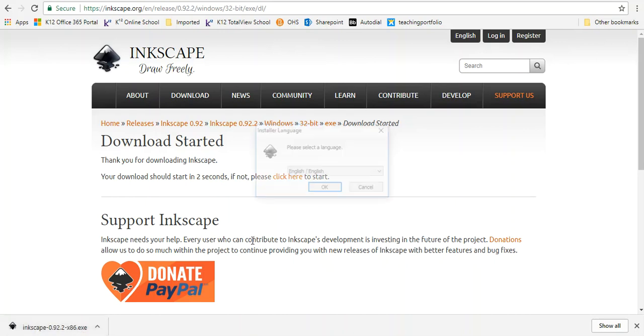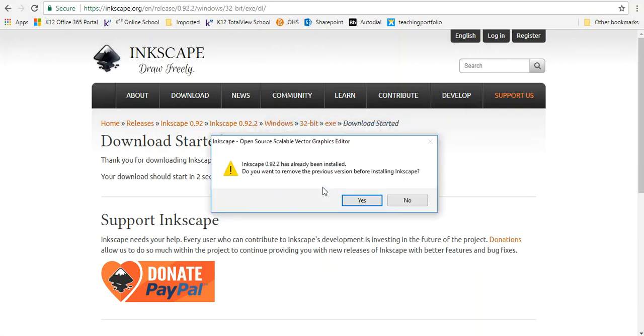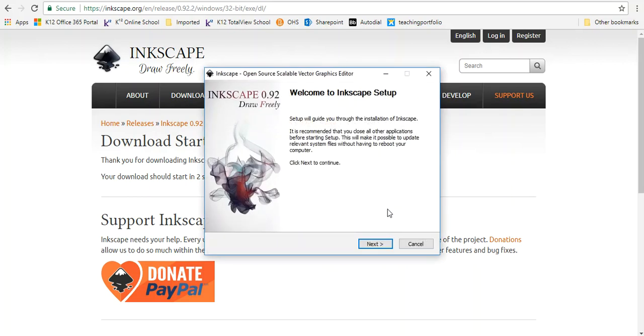And yes, allow it to make changes to my computer. And yes, I want English, so okay. It's already been installed. Do you want to remove the previous version before installing Inkscape? Well, if you had any issues with your Inkscape loading the first time, then you'd want to click yes, and then start over. But I don't want to remove it.